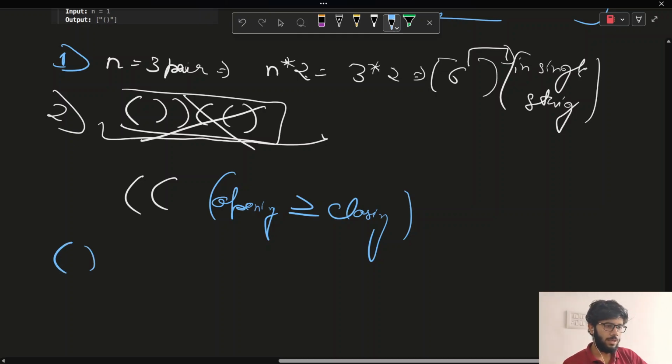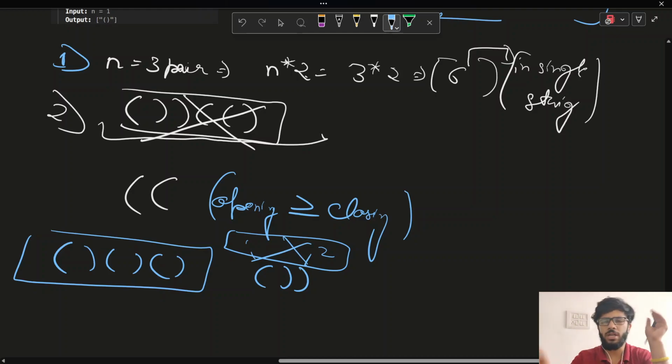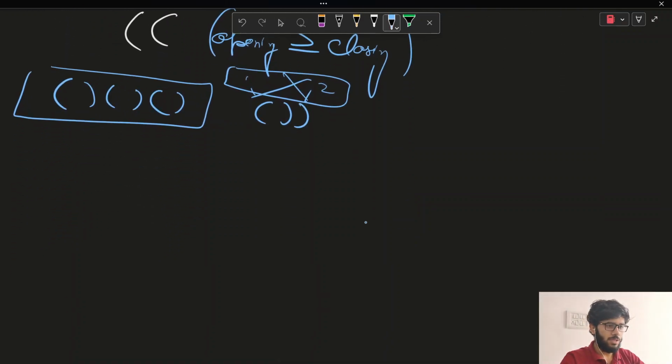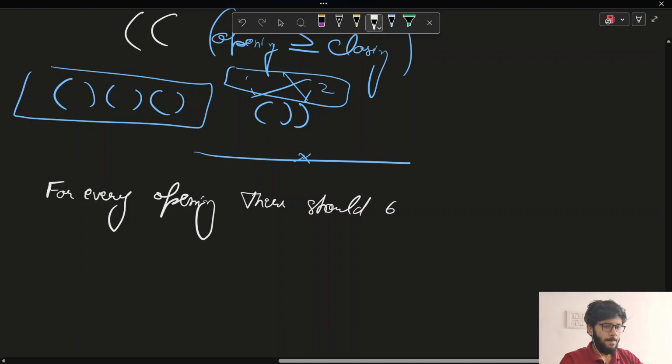So we can make it like this, and then this, and then this. But we can't do it like this. Right now there is only one opening bracket and we are making two closing brackets. This should not be the condition, because then it will become an invalid parenthesis. And what do I mean by balance? For every opening there should be a closing one also.